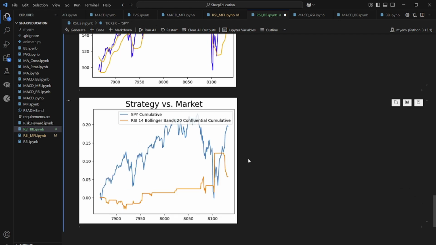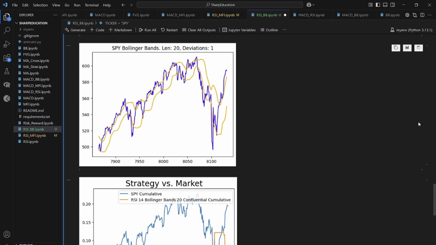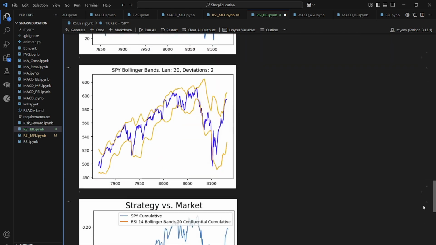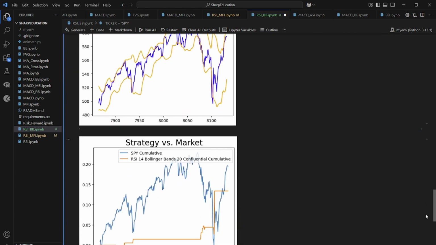Looks pretty good. So let's test a little bit further out. This is with 1 standard deviation. If we set this back to 2, which is default, we're probably not going to take many trades here. We only took 1 or 2. But look, that's awesome. It worked out really well for us.